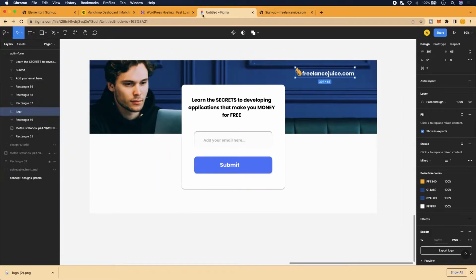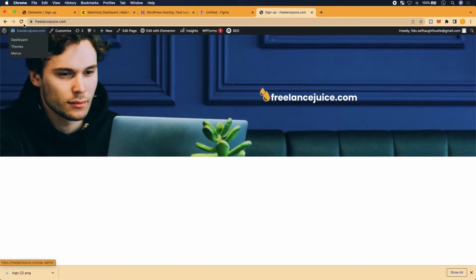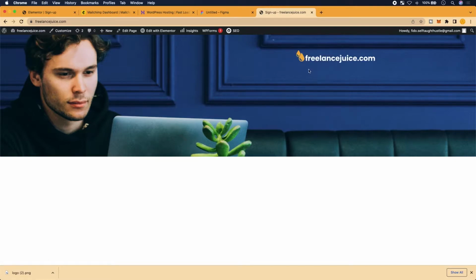Now let's go and look at the actual page. We're going to refresh it, and there you see it at the top right hand side. Okay, so that's simple, and probably one of the reasons why I really like using Elementor is that it really can be that simple if you know how to use the tool effectively.